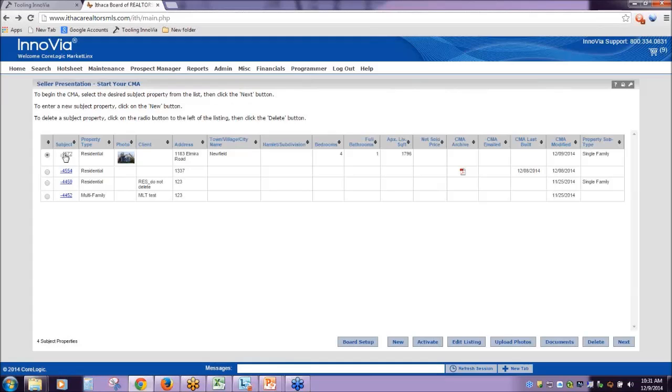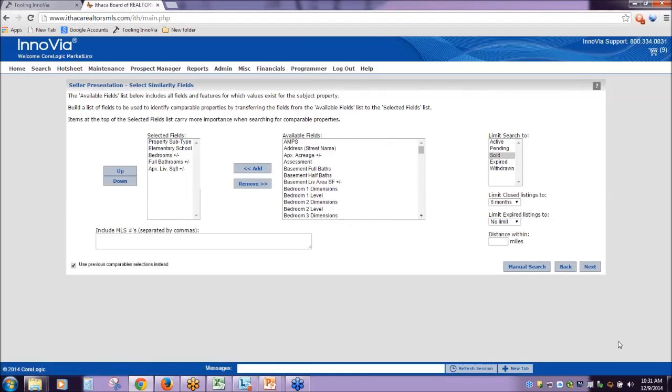All right, so let's now go to Next. And we're going to move across here. On the next page, the system will go find comparables for you based on what you have over here on the left, and whatever's at the top is the most important. So items at the top of the selected fields carry the most importance when searching.